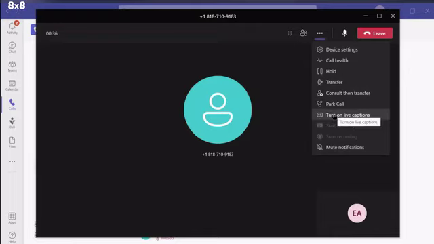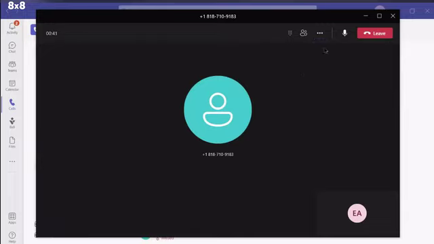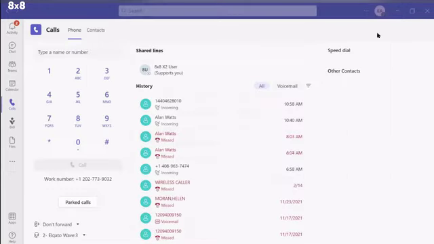And I can turn on live captions if I wanted to as well here, which is neat. And of course, I've got the ability to mute my call as well. That's available to me here. So very straightforward, native Teams experience, very simple. I'm going to go ahead and leave this call. And of course, this is going to show up in my call log.